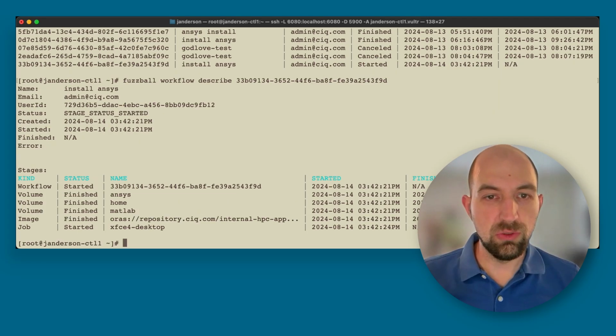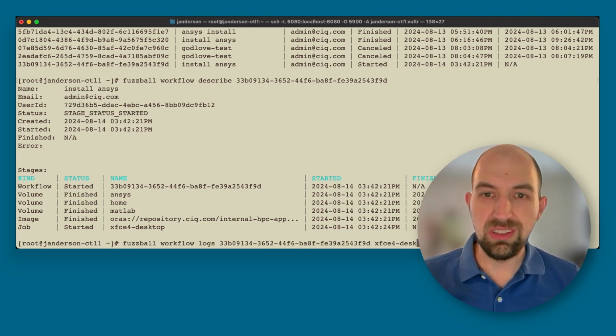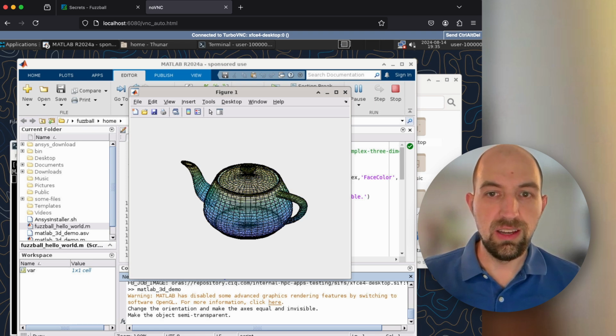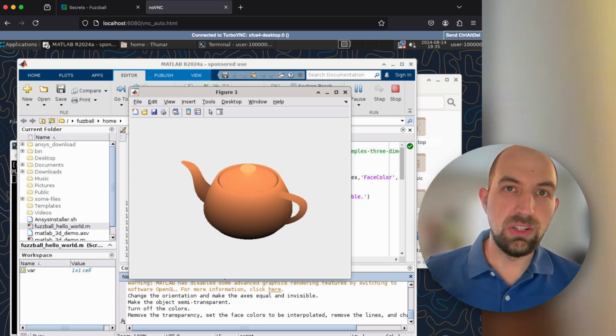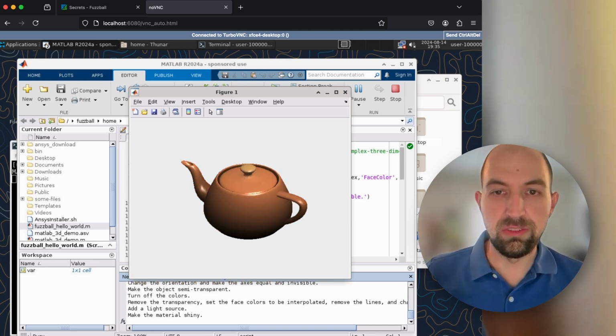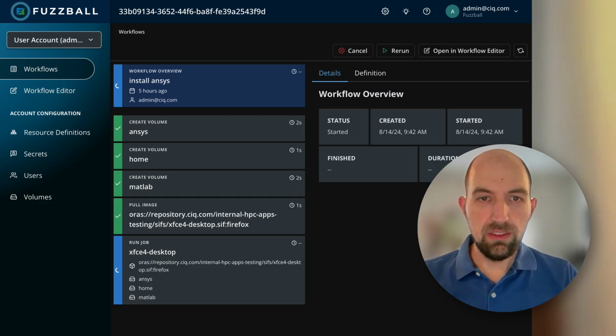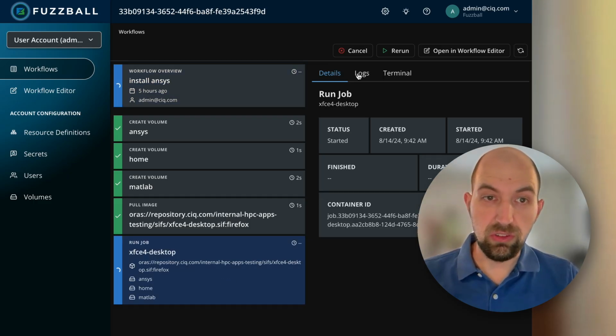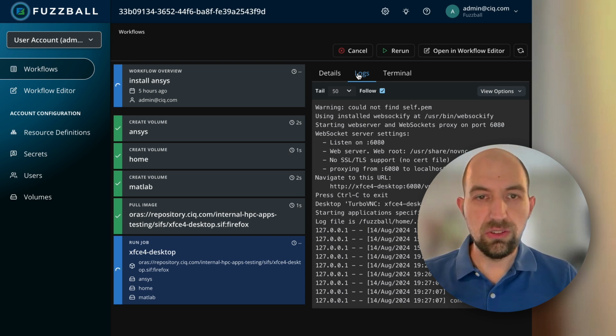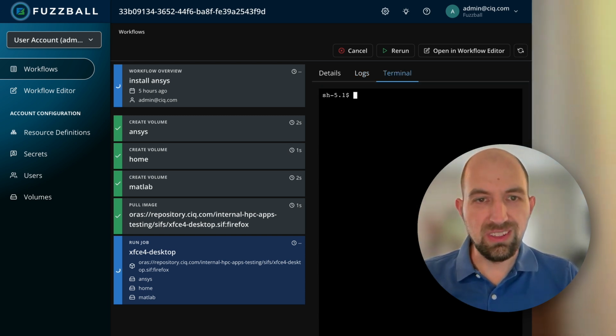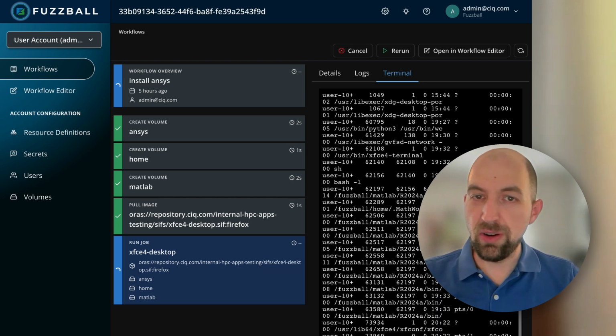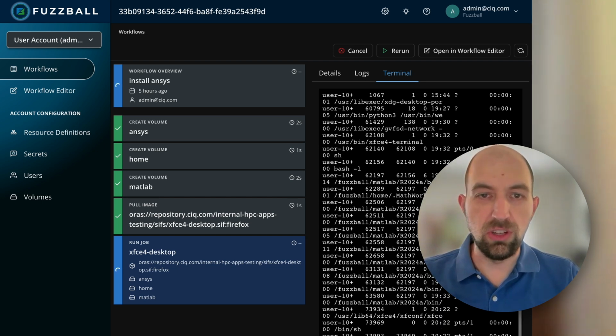It's capable of traditional command-line-driven batch computing, interactive web-based VDI, and even API-driven orchestration as part of your existing or future automation infrastructure. The Fuzzball web interface provides a single pane of glass for making full use of your compute resources. Here, you can monitor and review the status of your workflows, retrieve log output, and even get immediate access to an interactive terminal alongside a running compute job.